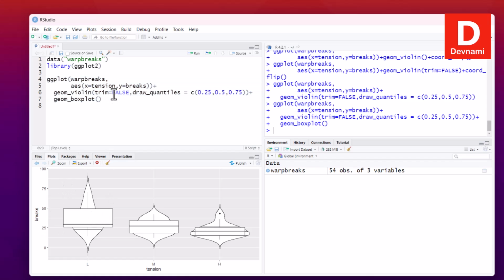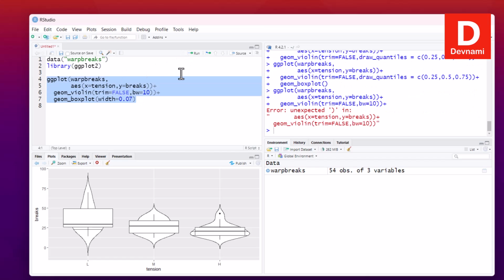Like this I can also select custom bandwidth, right? So for that I can think of adding bandwidth in place of quantiles. So bw set to c(10), right? And width of box plot I can set to 0.07, right? If I run this, it should show me some output.